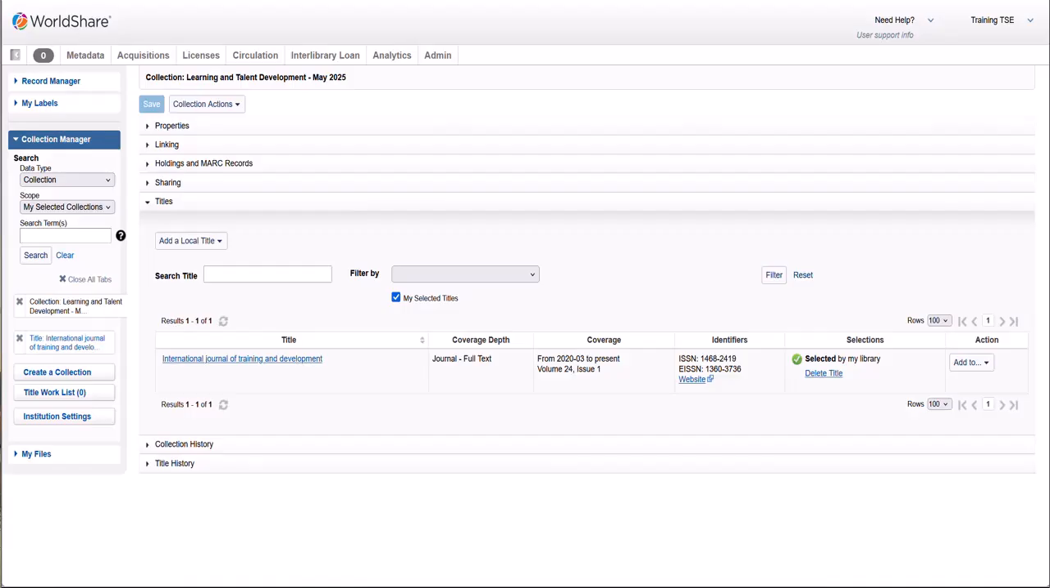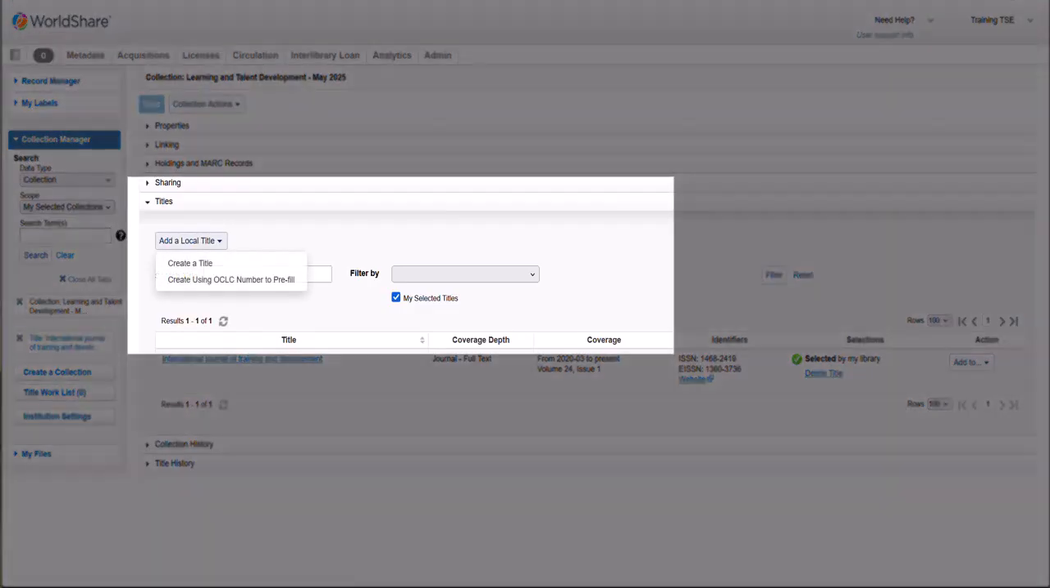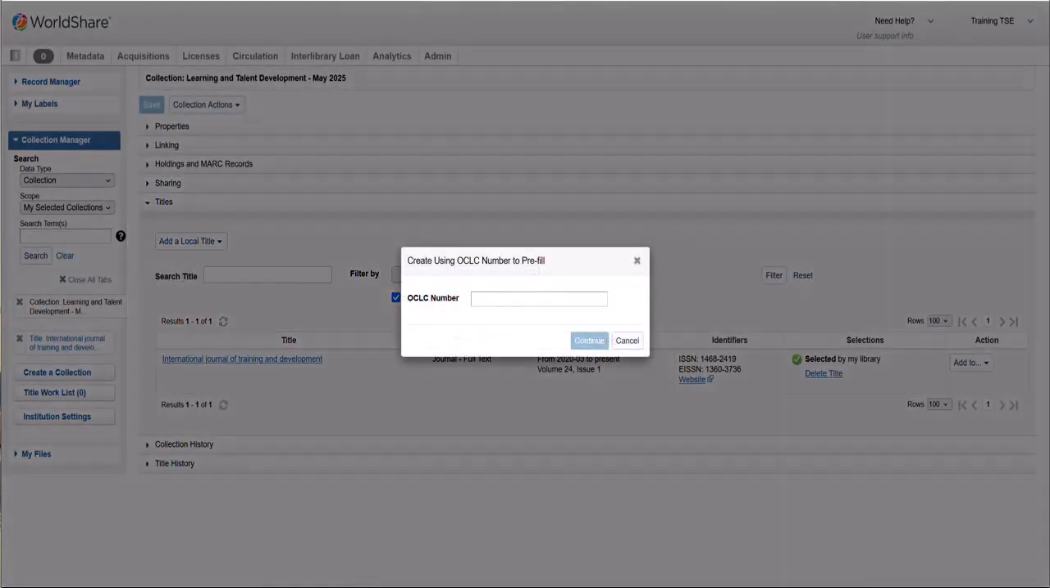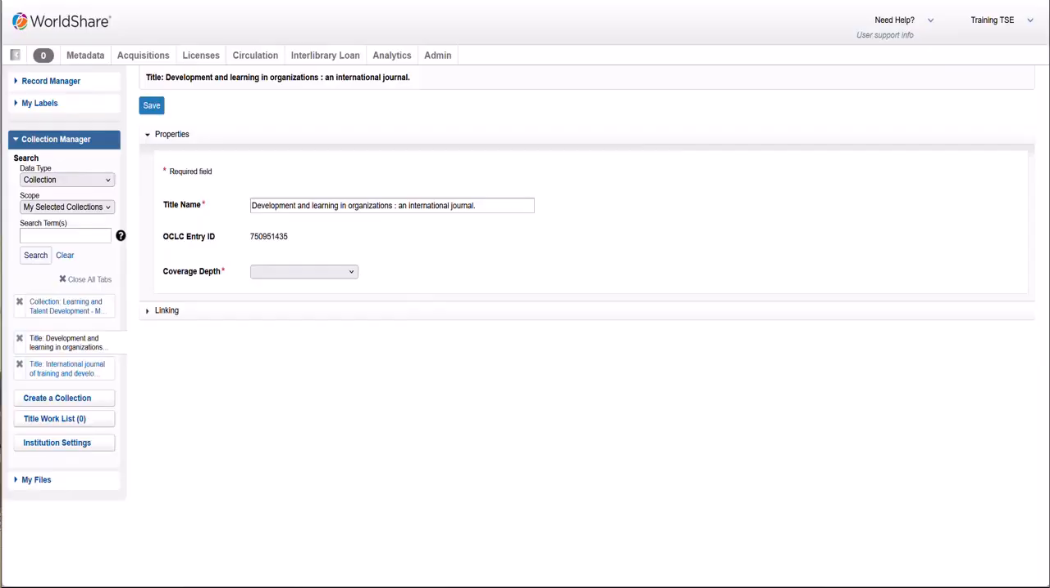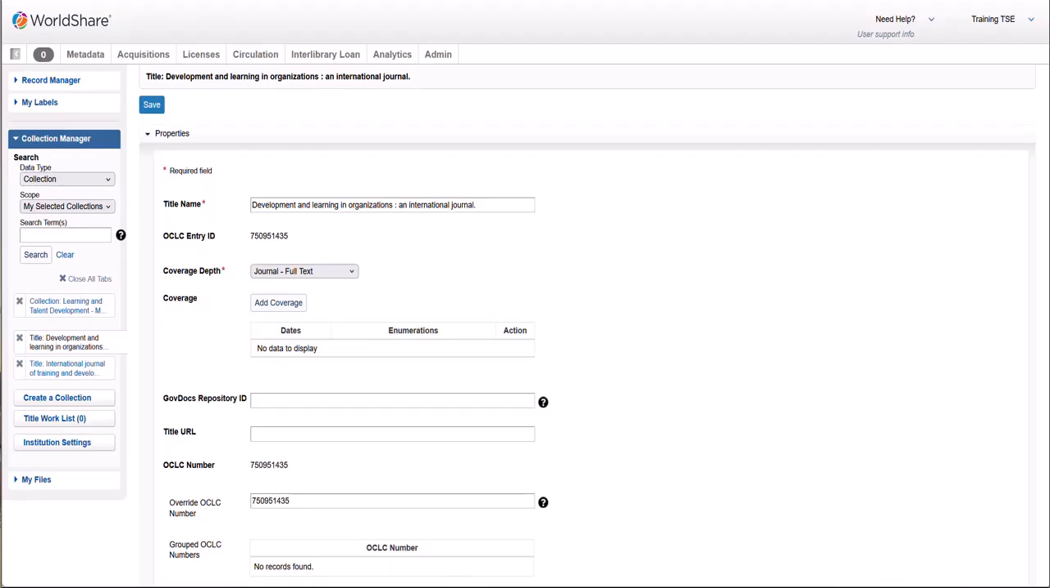Another way to add a local title is to pre-fill the title with some metadata. From the Add a Local Title menu, select Create using OCLC number to pre-fill. Enter the OCLC number and click Continue. Note the title name is pre-filled with the title, Development and Learning in Organizations, an international journal. The OCLC number is used as the entry ID for this title in the collection. Click Coverage Depth and select Journal, full text to display the rest of the title information.